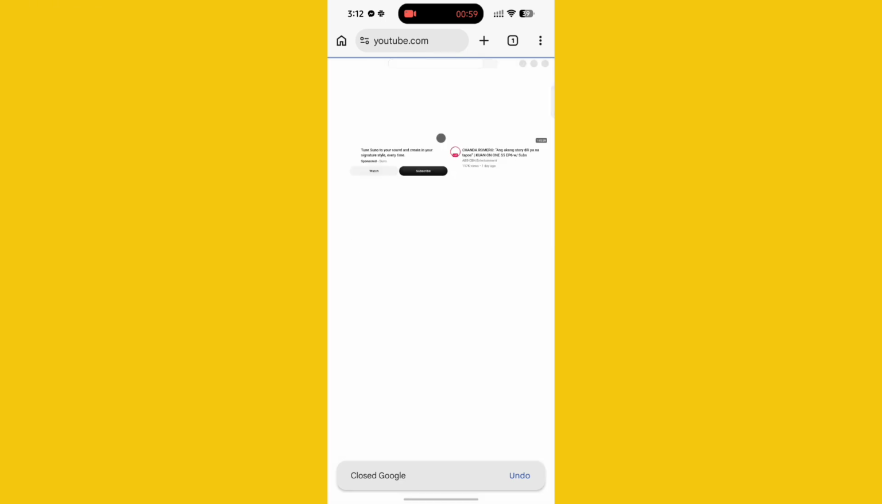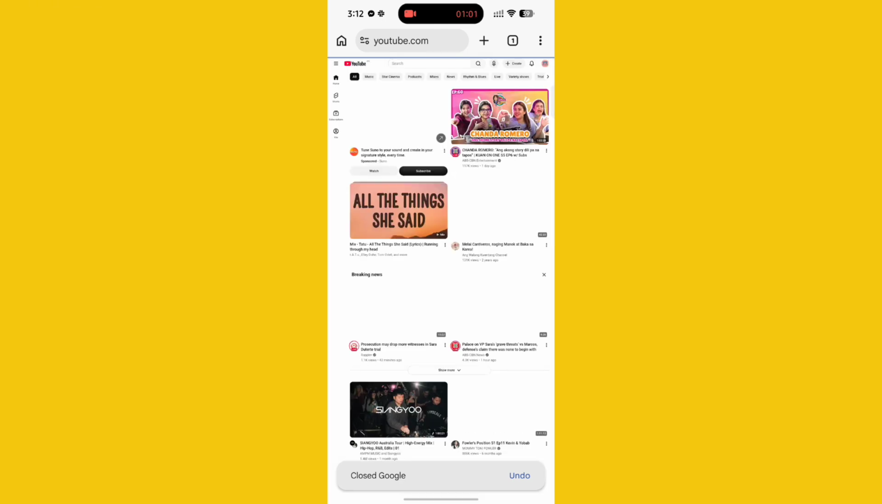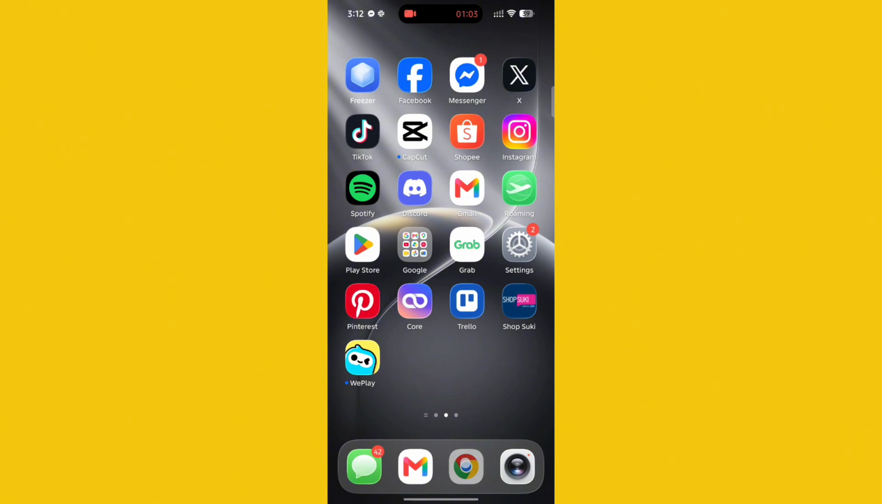Third is to clear your cache and data. To do this, long press on the Chrome app on your home screen, click on App Info, click on Storage and Cache, and you'll find the Clear Cache button at the bottom right and the Clear Storage button at the bottom left. So click on this to delete cache and data.